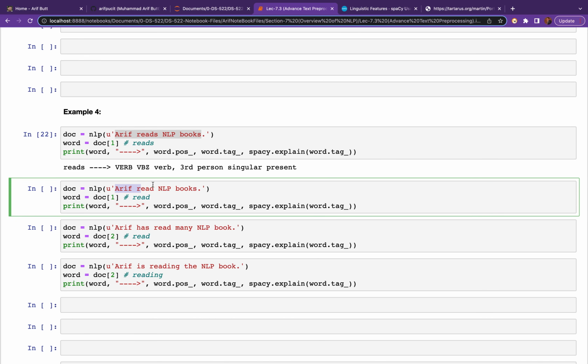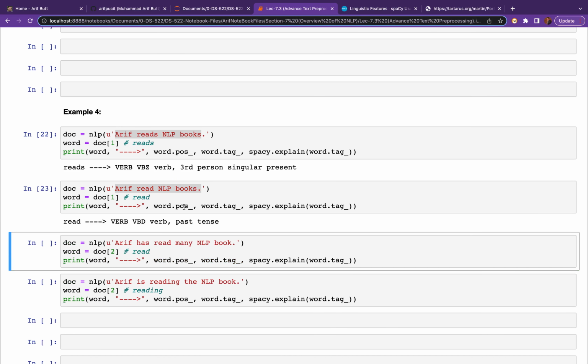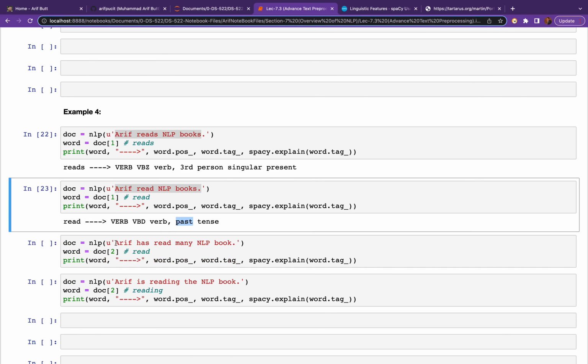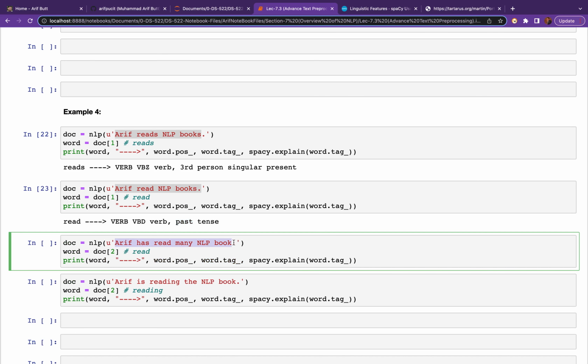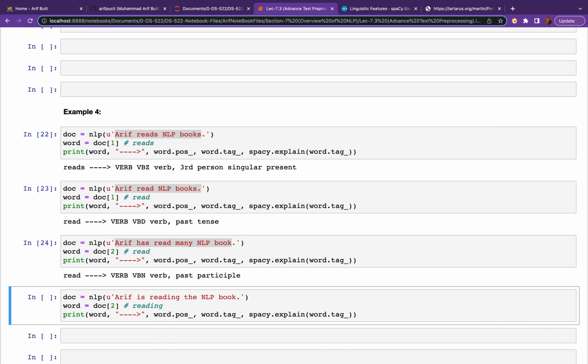Now consider this second sentence: Arif read NLP books. Over here, the word read is used as past tense. Let us execute and see what spaCy says. Great. Okay, now consider this sentence: Arif has read many NLP books. The word read is a verb and is used in past participle form. Let's execute and see what spaCy says.